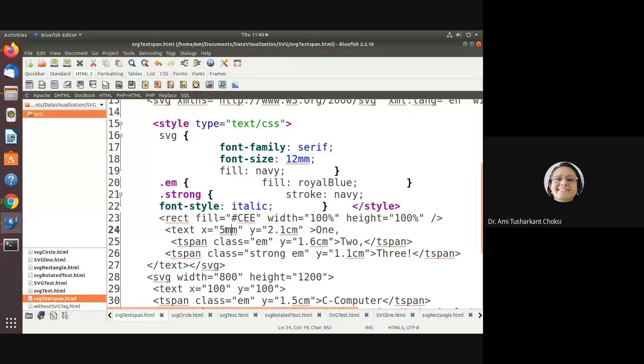Till now we were specifying x and y in the form of pixels only, that is without any unit, right? Now we are specifying in the form of mm and cm, right? There are ways to specify that. Okay, so that's what we are specifying here. Then 1, that is the text we want to provide here. Then tspan, class is equal to EM. That means that text should have this particular property.